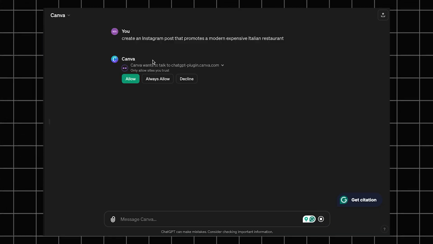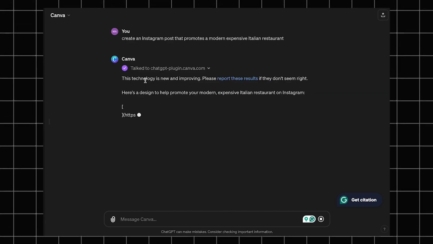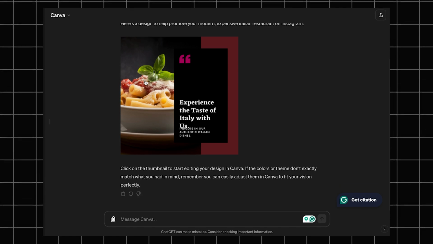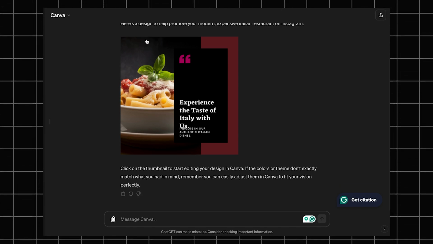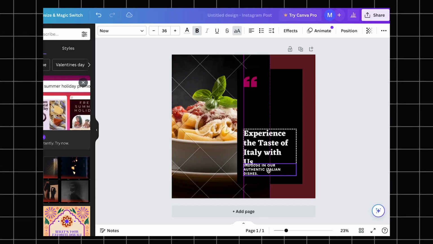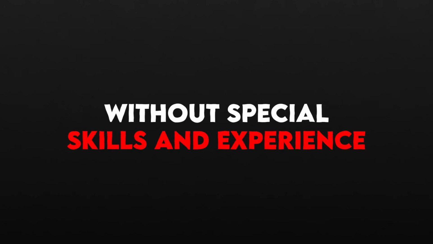Let's create one more design. This time I want to create an Instagram post promoting a modern Italian restaurant. This is the result. It looks very nice in general, but I don't like how one text is on top of the other. So let's fix it quickly. Now it looks much better. Using Canva GPT, you can save a lot of time and create awesome designs without any specific skills or experience.